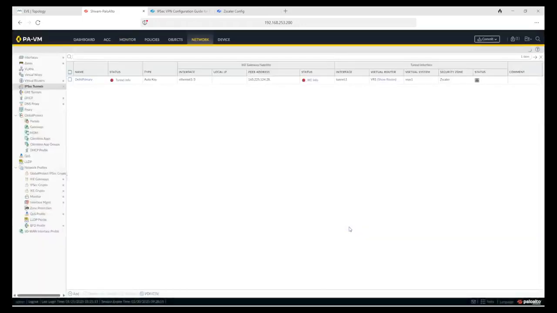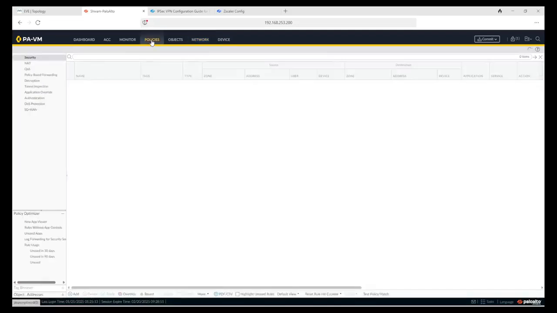Okay, proxy IDs are now added, so both of the tunnels. Now let me create some policies in order for the firewall to connect. First, I'll create a security policy.